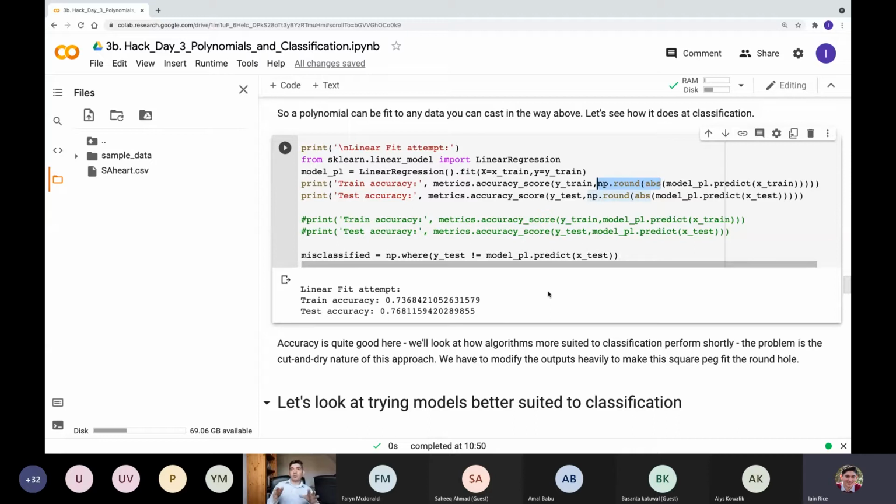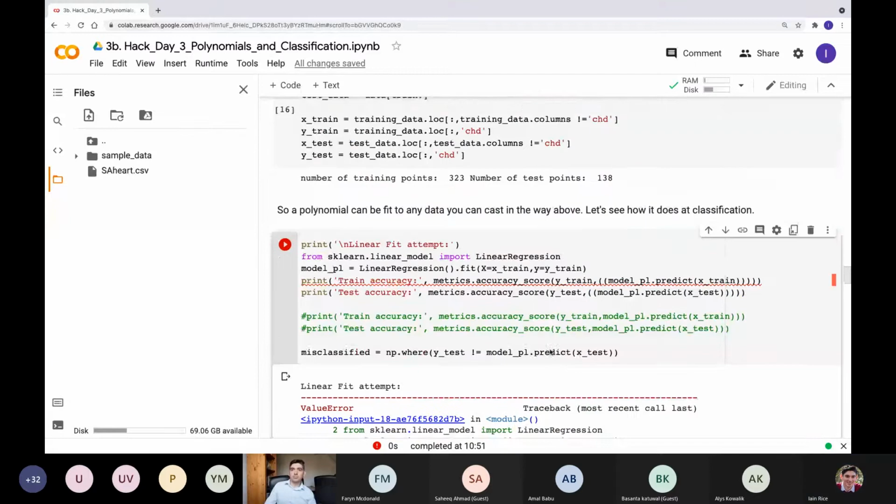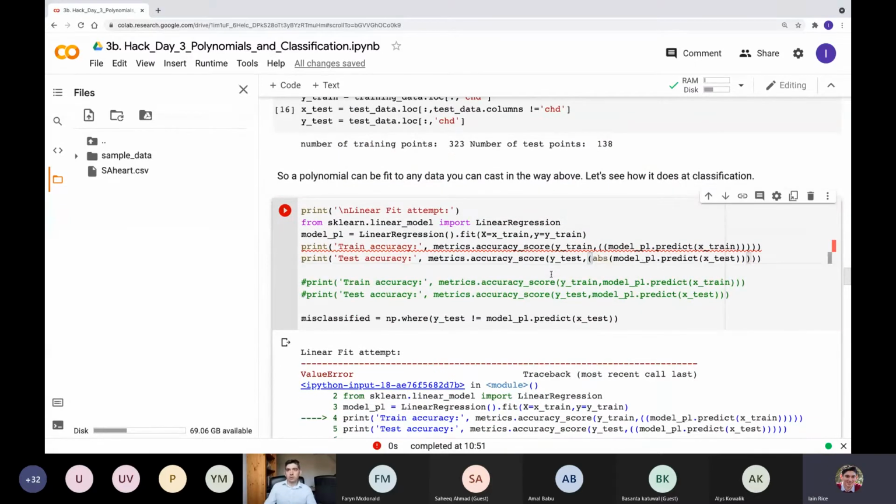A polynomial in and of itself is not supposed to do this job, and to make it do this job, I've said, we're going to take the absolute value and we're going to round it. So I've had to mess around with it to make sure that it does classification. It's not designed to do that, and I'll show you why, because if I take this out and we get rid of the rounding and taking the absolute value, making it always positive, as soon as I take that out, it's broken. The code doesn't work. It doesn't like that at all. So you can get it to try and do stuff for you like classification, but it's not supposed to.